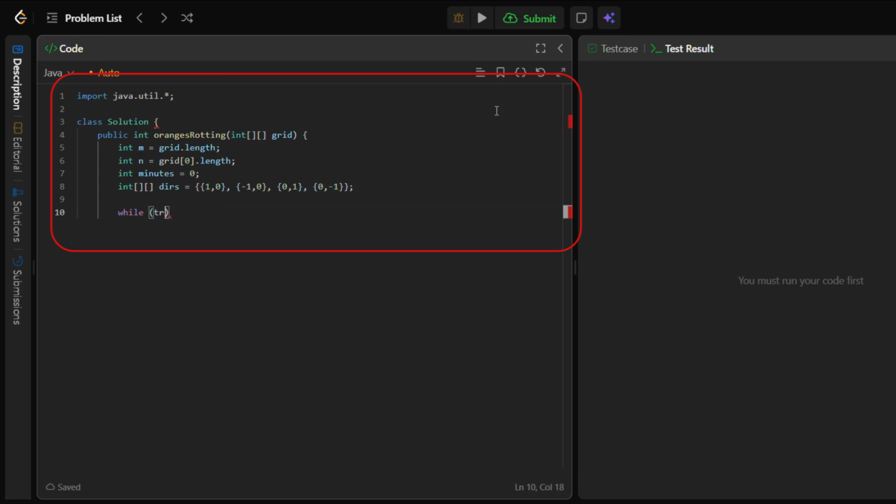Line highlighted, int minutes = 0. We start a timer to track how many minutes pass as the rot spreads. Line highlighted, int[][] dirs = {{1,0},{-1,0},{0,1},{0,-1}}. This dirs array represents the 4 directions we can move: down, up, right, and left. It's like a little compass we reuse for neighbor checks.